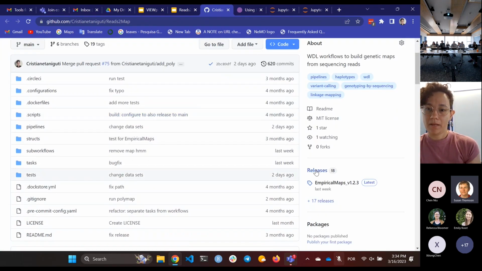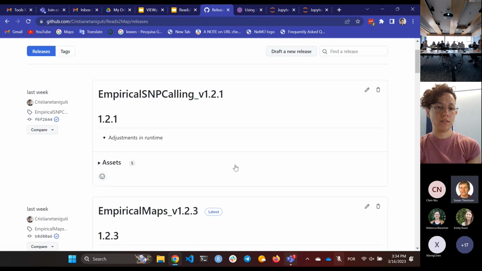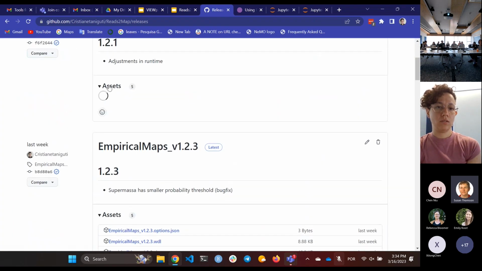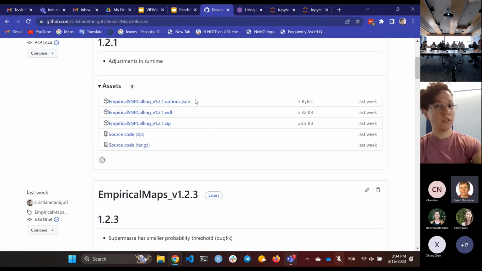Whenever I do updates, I do the releases. So it's basically this that you need to access. The files for running are all here.